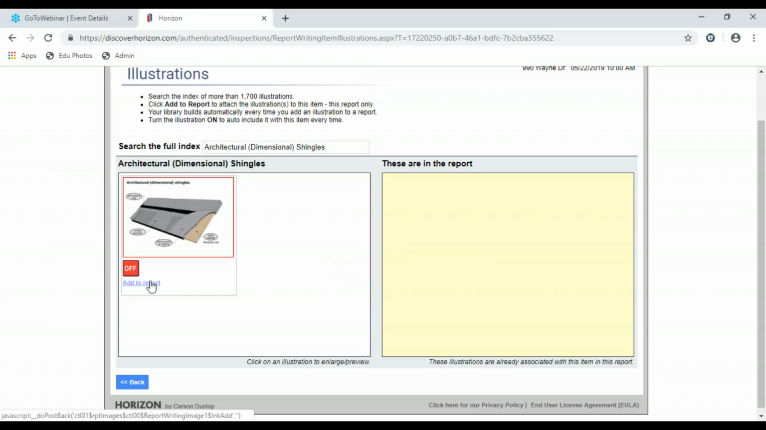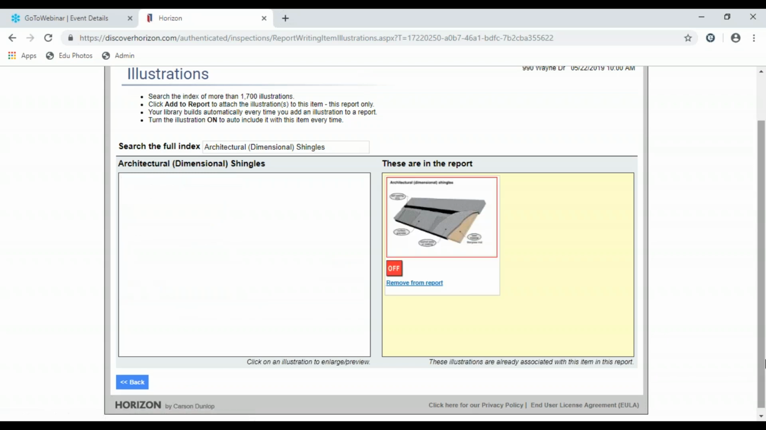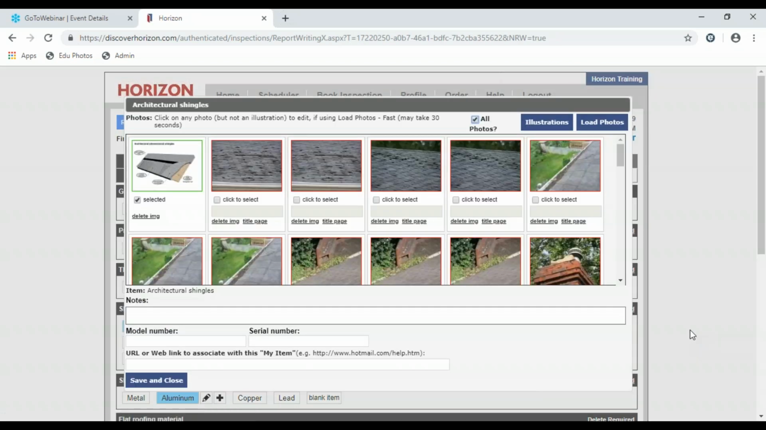And now I always click Add to Report first. The reason being is that adds it to this item for this report alone. And sometimes you don't necessarily want the illustration shown across the board for all future reports. But if you do, we take it a step further. Turn off to on. Click back. We've now successfully established this as an illustration with our item. Save and close when we're done.